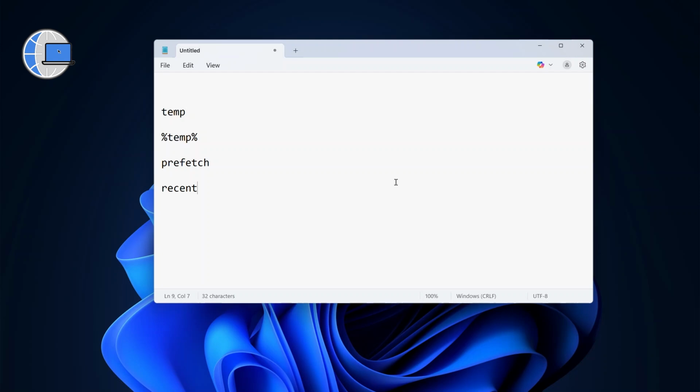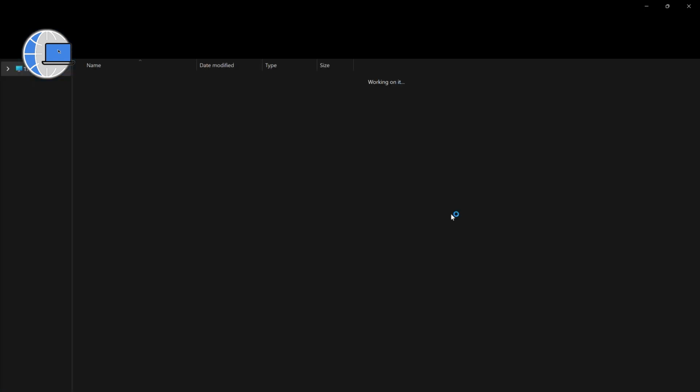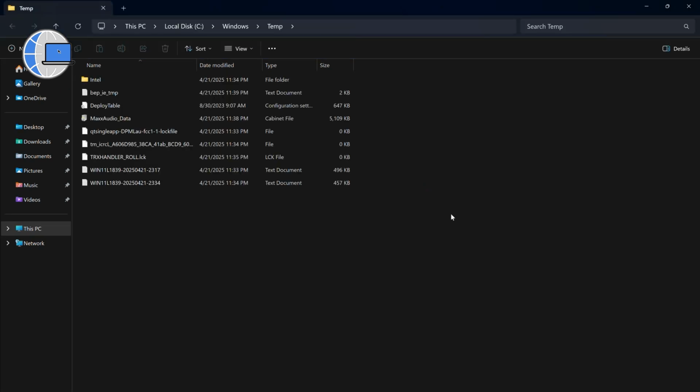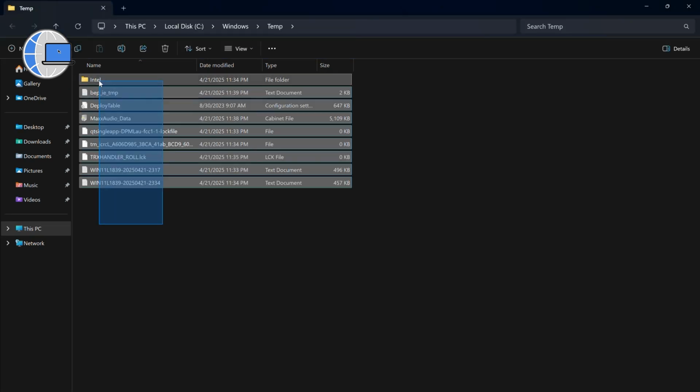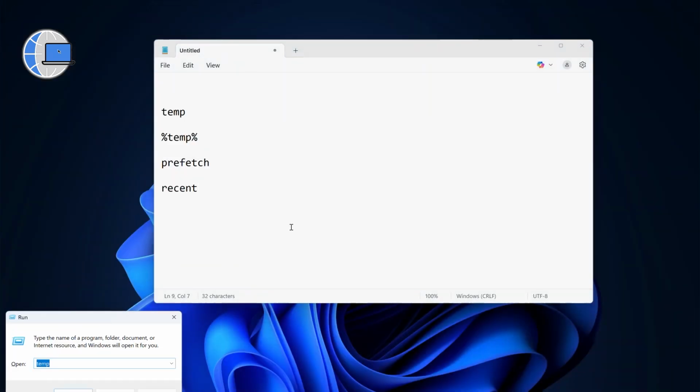So press Windows logo plus R at the same time and type the first command, temp. Since I have deleted many of the files from here, you can select all these files and shift delete them. And for the next one, we do have %temp%.